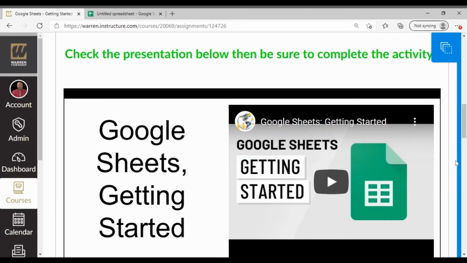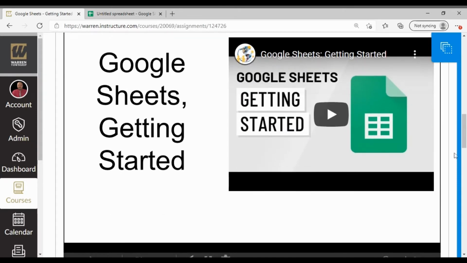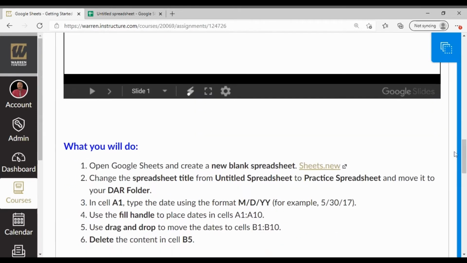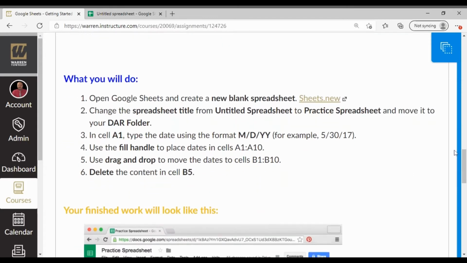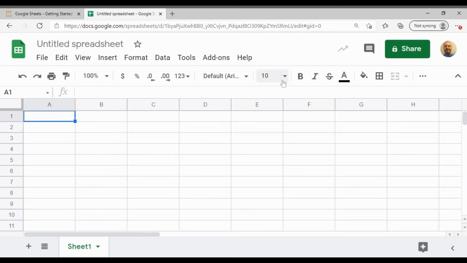So after you have reviewed the presentation here, you will scroll down to the What You Will Do section. In this section, it says, number 1, open Google Sheets and create a new blank spreadsheet. You can do that by clicking on this link here. I've got mine open, so I'll navigate here. My new Google Sheet is here. Let's go back over to Canvas to check number 2.